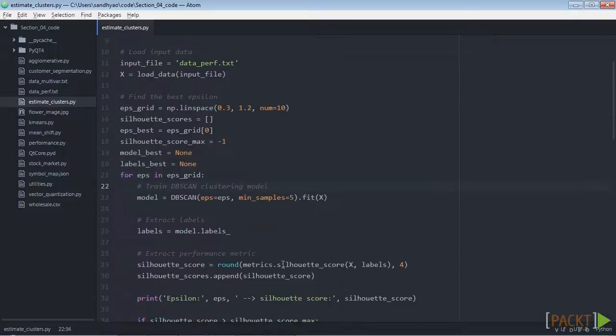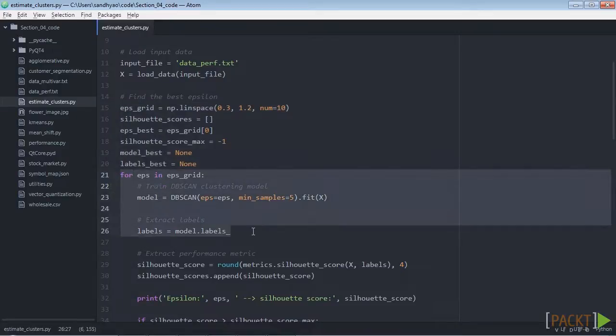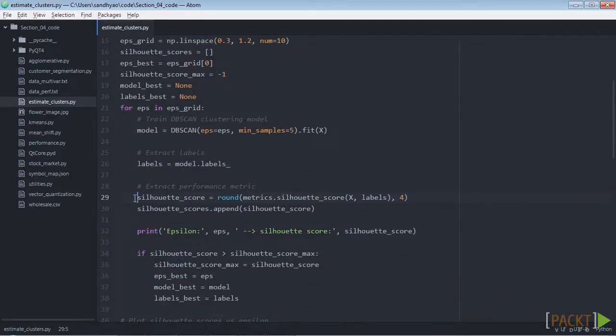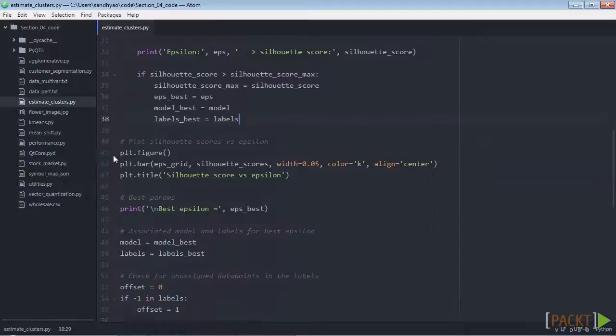Now we need to find the best parameter. So let's initialize a few variables. First, let's sweep the parameter space. For each iteration, we need to extract the performance metric. So we perform the extraction here. Then we store the best score and its associated epsilon value. After this, we go on and plot the bar graph. Next, we store the best models and labels.